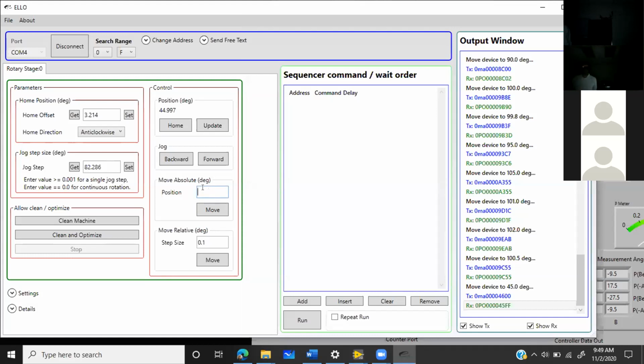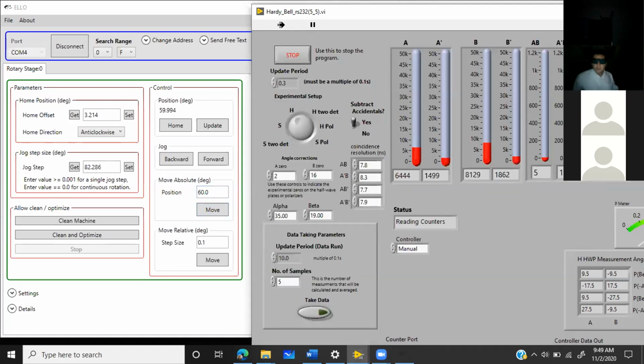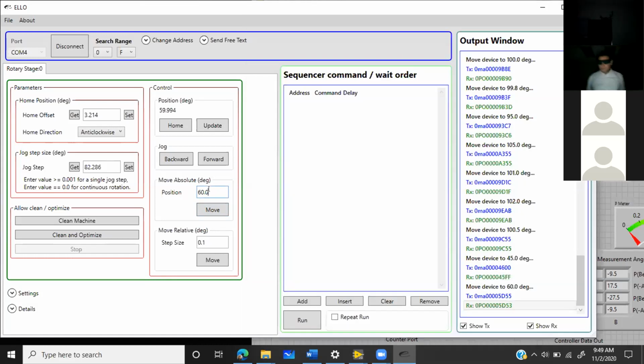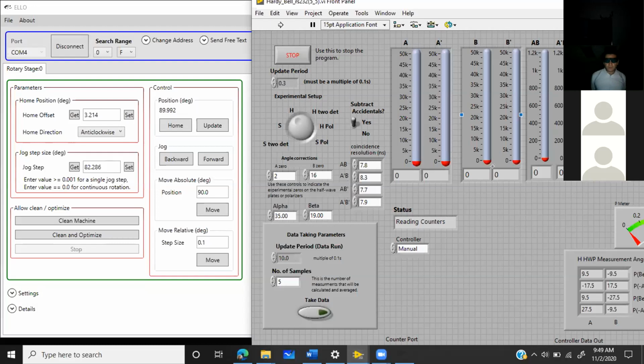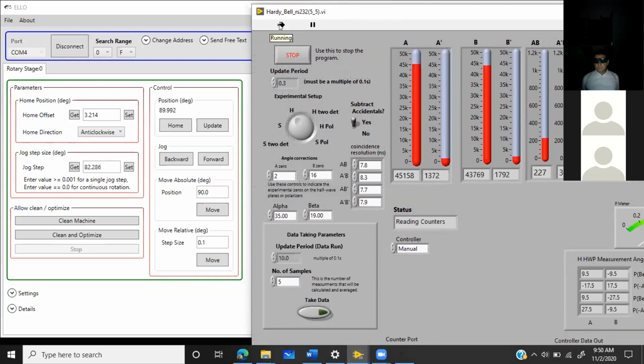Do 60. Still pretty low, huh? No, go up. Try 90. Run the program one more time. It stopped. Click on that arrow below edit. Yep, the arrow. Okay, that's better. That's better. Go up.